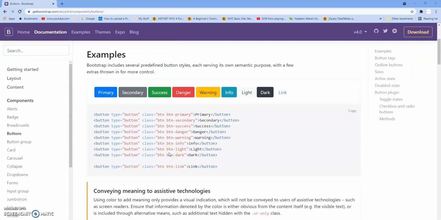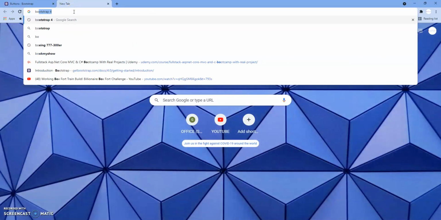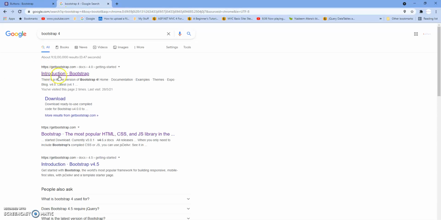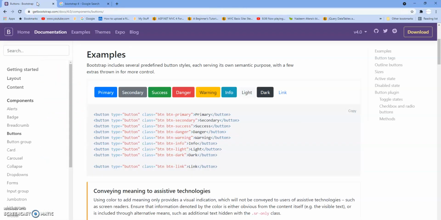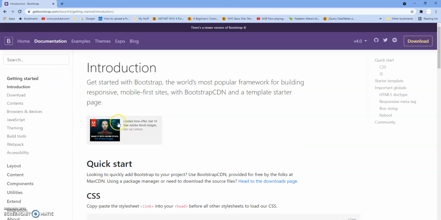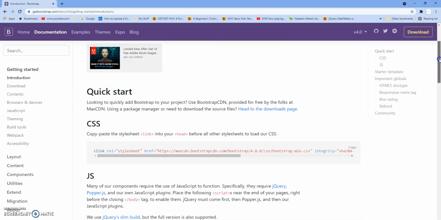All you've got to do is search for Bootstrap 4 in your browser, click on introduction and go to the official website, or you can go directly to the Bootstrap page. Okay, so what do we require? Let me close this and let's go by the fundamental way of searching for it and going to that page. So let's click on this, and here you will see some quick start.